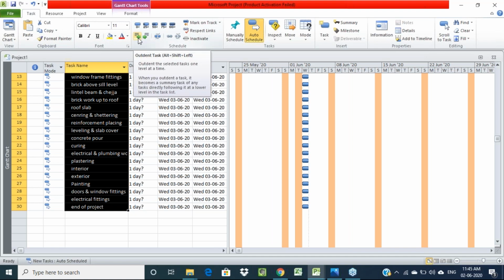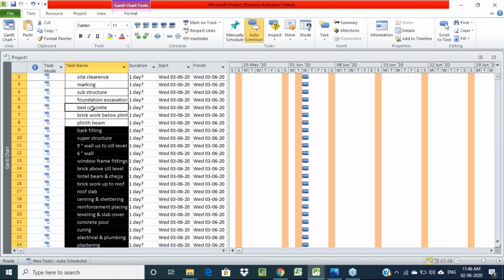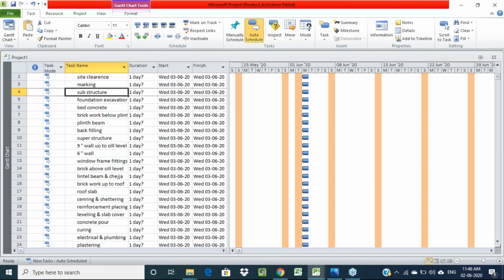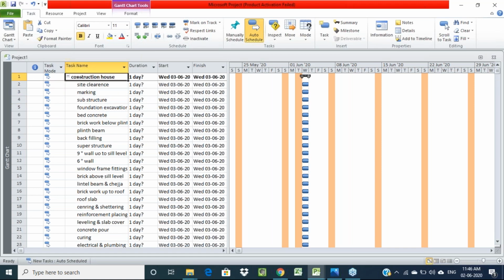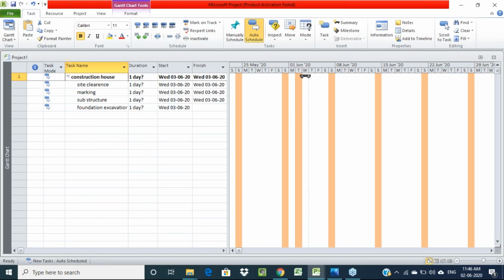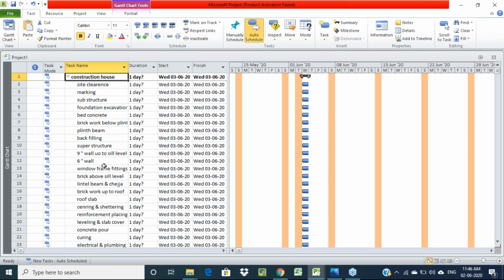Here you will get one separate option, the indent option. There are two options, right indent and left indent, with two arrow marks for moving towards the right side and towards the left side. If you click on right indent, all the activities move to the right, under the construction of house. If you click on construction of house, all the activities get closed, which means all those activities are under this construction of house.